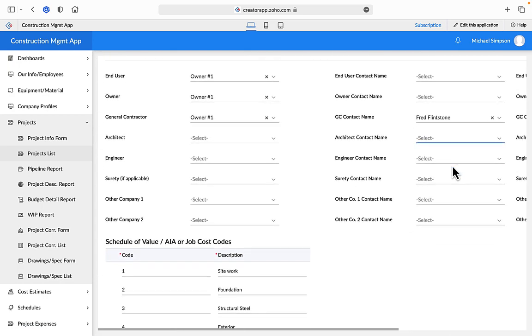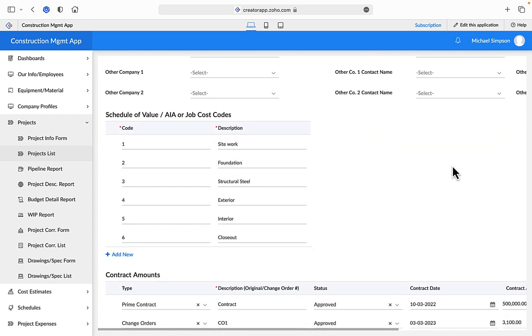The next section, the AIA or job cost codes, are critical to building your cost estimates, schedule values, and tracking project expenses. When you create multiple entries within a form, like the AIA code, these are called subforms. Enter all codes here that match the pay application requirements that you plan to use on the project. Note, you can add codes later as you build out your cost estimate.